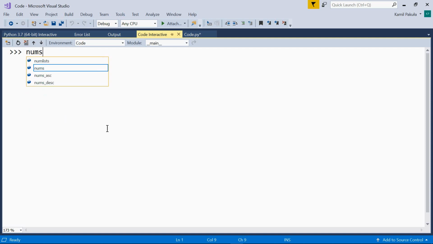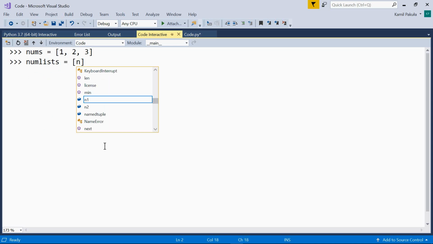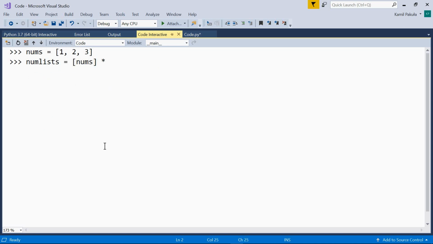Here we have a list, nums equals 1, 2, 3. A very basic list. Let's create a list containing just one element, our nums list, and then use the repetition operator to repeat the list containing our nums list 3 times. Let's call this list numLists, and this equals nums times 3. Let's print our numLists list, and that's what you get. Here, our original nums list is repeated 3 times.